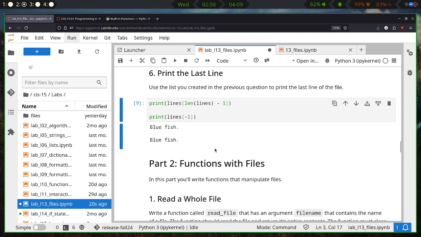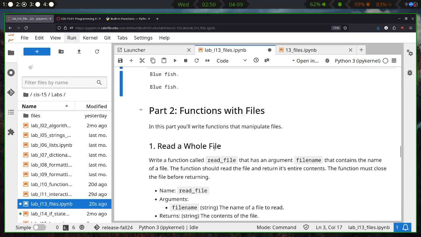Okay, let's move on to part 2, which is going to wrap some reading and writing functions, and then we'll move on to the homework, some homework hints.